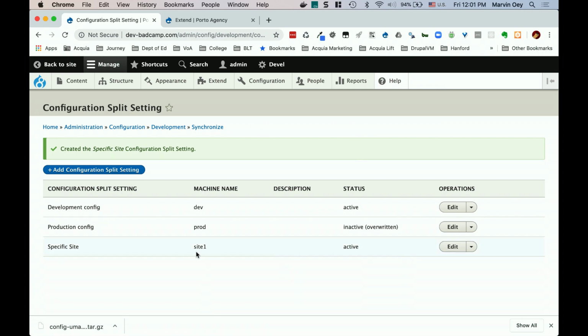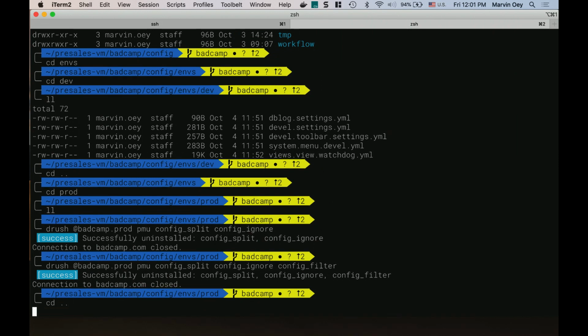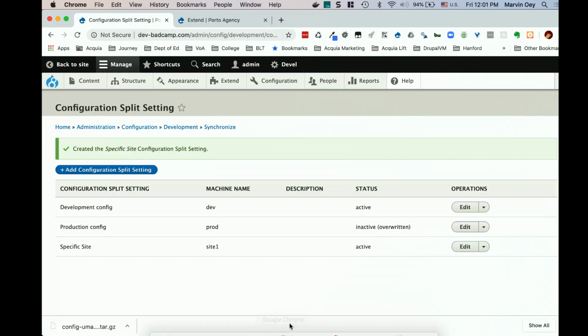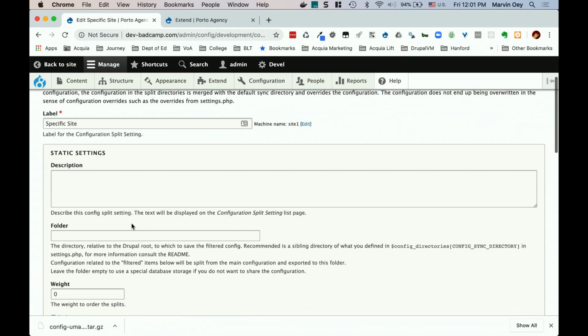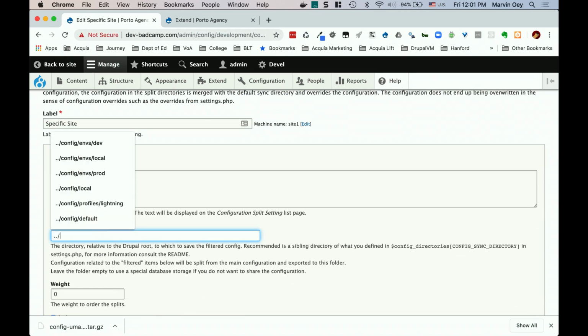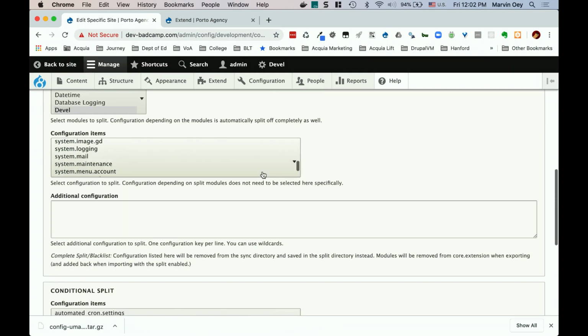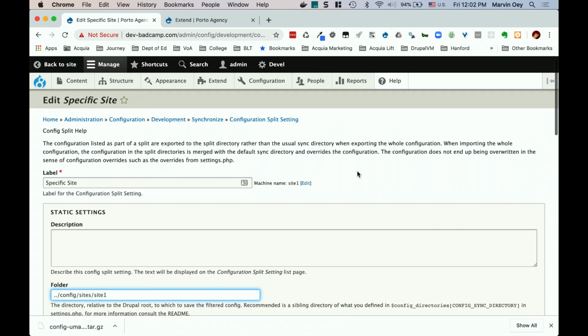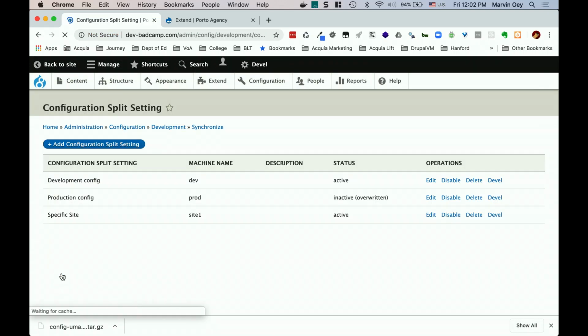And now that we've got this site 1, we have to do the same thing that we did before. We come in and you define that. Oh, I don't think I gave a location. So in this case, we could say config sites, site 1. And it is site 1 here. Save that.